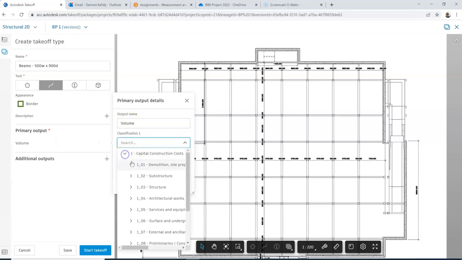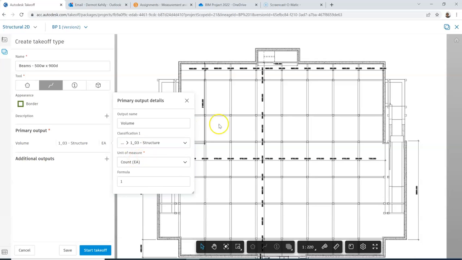Classification is going to be, now I'm keeping it to the second level. So I won't be drilling down any further than just this level here. So it's either substructure, structure, or architectural works. And in this case, it's structure because the beams I'm measuring here are part of the suspended floor slab in the basement. I suppose the cover slab of the basement, and that's going to be part of the structure rather than the substructure, as I explained earlier. So click, what am I looking for?